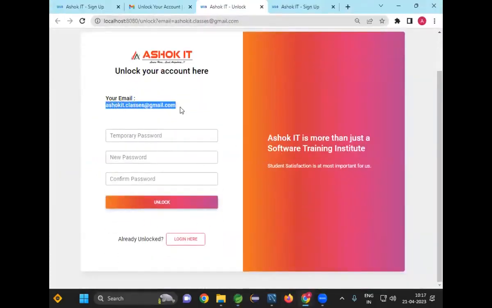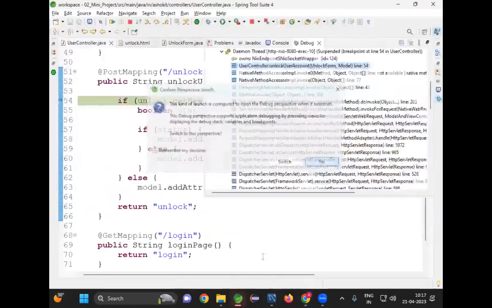Email ID also came. The same email ID is available as a hidden field also. When the form is loaded, email came to the form. When the form is submitted, again I want to send the email to update the password. Now enter temporary password. Let me enter some dummy value and enter some new password, abc@123 and abc@123. Click on unlock. There is a breakpoint available.